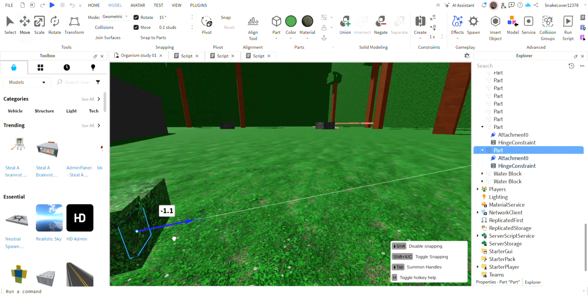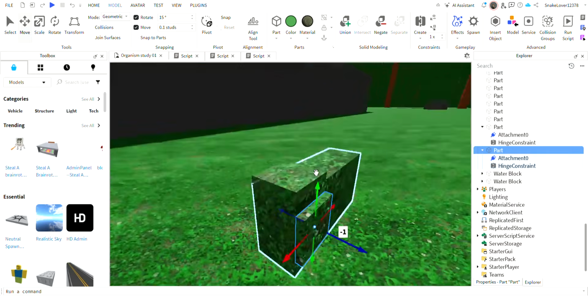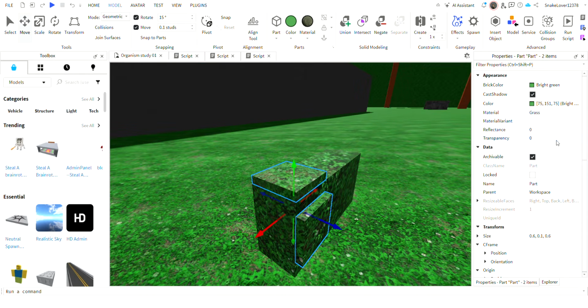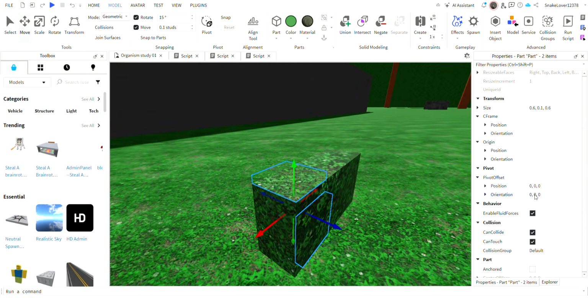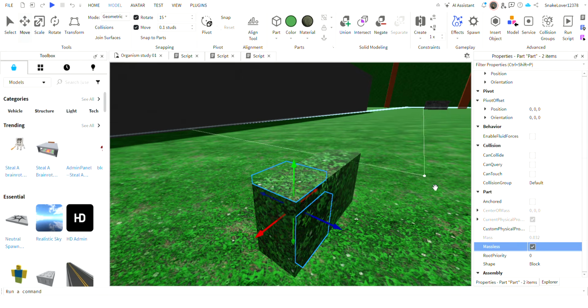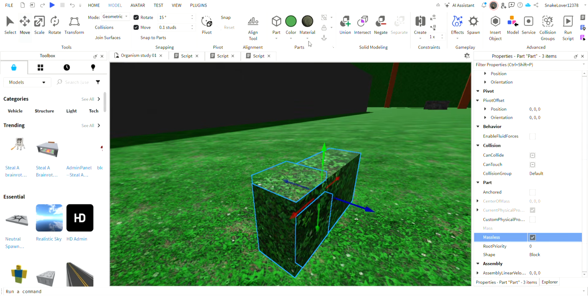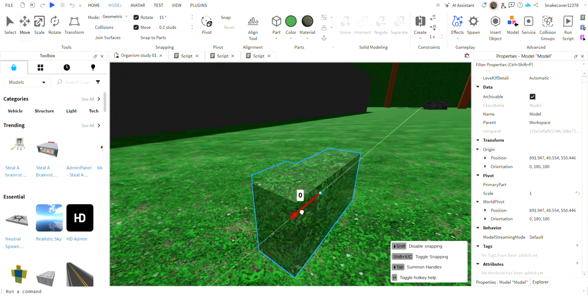Pow! Alright, and then all we gotta do is make these completely invisible. No collision, no nothing. I want you to not act like you don't even exist. Alright? Perfect.